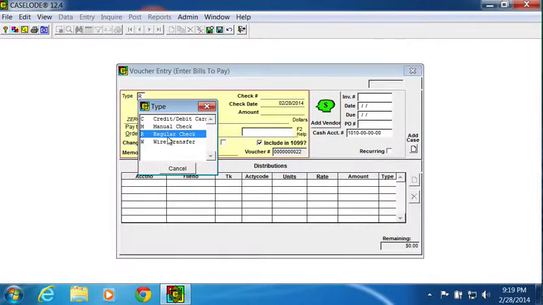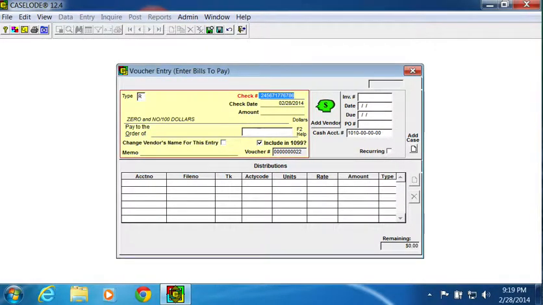If you want the check to be printed by CASELODE, it would be a regular check. If you're entering a check you've already written after the fact, it would be a manual check. You also have the option to record credit and debit charges and wire transfers through accounts payable so that you can track it back to the vendor.